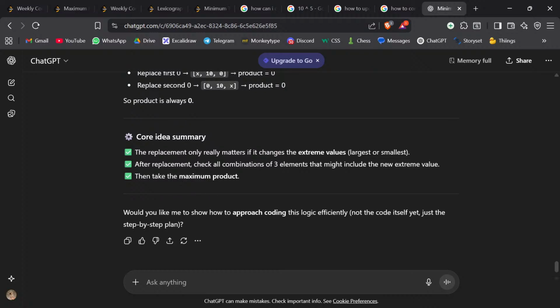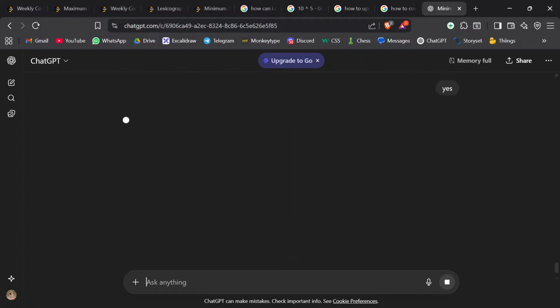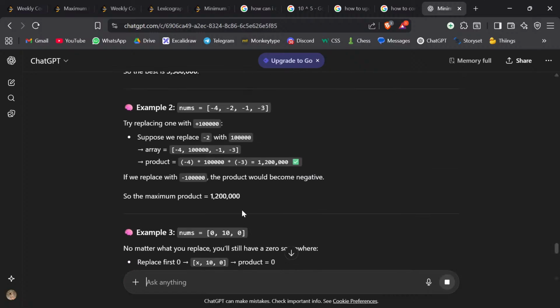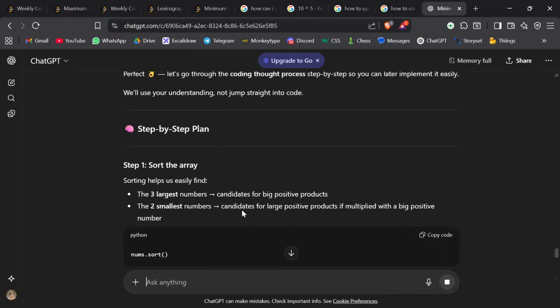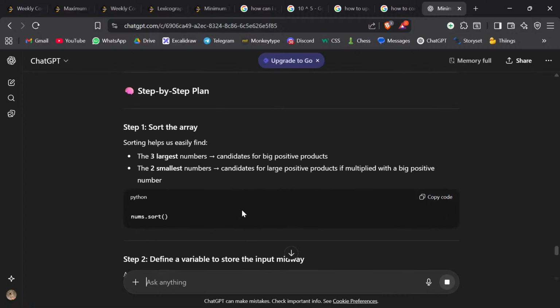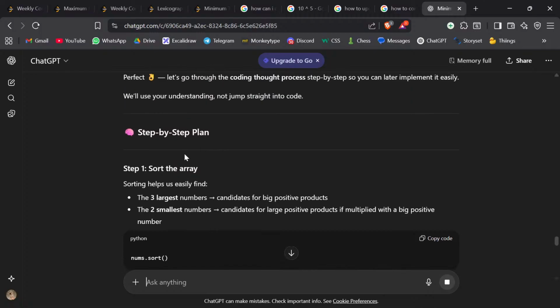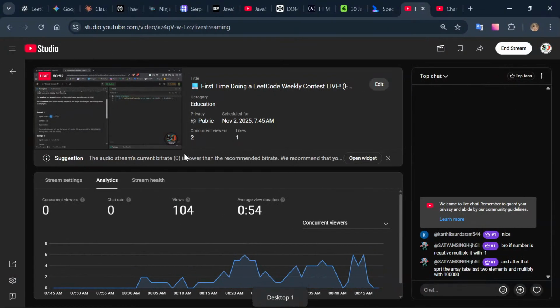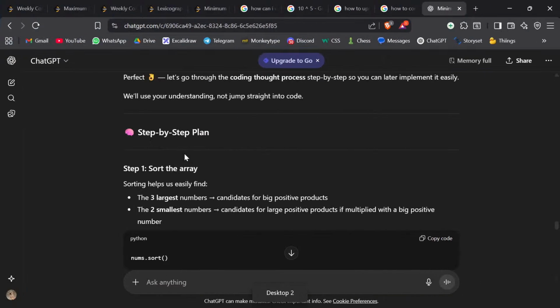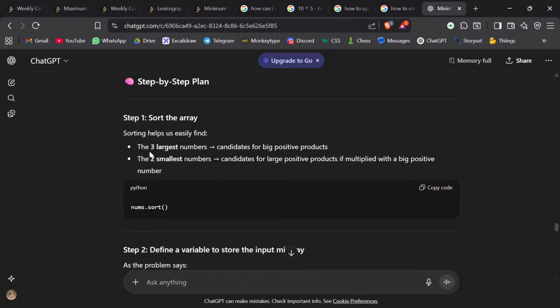Would you like me to show you how to approach coding this logic efficiently, not the code itself yet, just step by step? Yes, please, I'm not able to figure it out. It's complicated. Let's go through the step by step plan given by ChatGPT and try to think if we are able to do it.